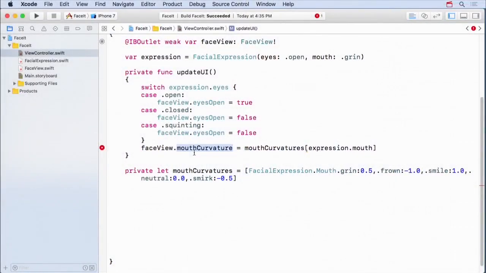Optional, yeah. All right, people are getting the optional thing. Good. Okay, mouth curvature, what type is that? That is a double. And mouth curvature sub expression.mouth, what type is that? It's an optional double. And that's because this expression might not be in that dictionary. So I'm going to use that defaulting thing we learned and say, if I can't find the expression mouth, we're going to have neutral mouth, okay, not smiling or frowning as our curvature. Okay? Make sense?